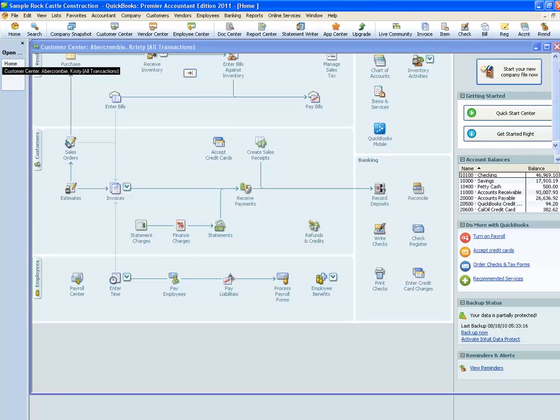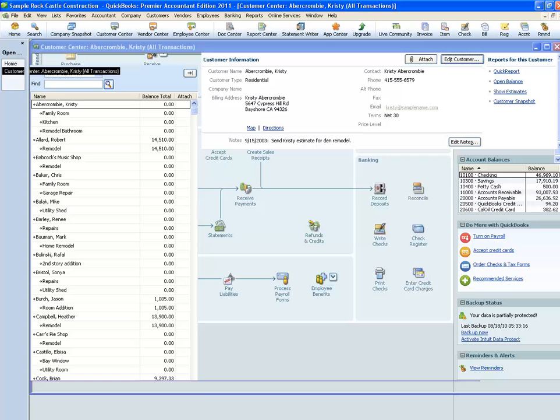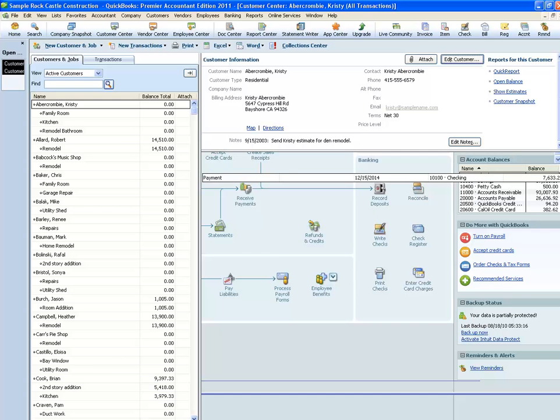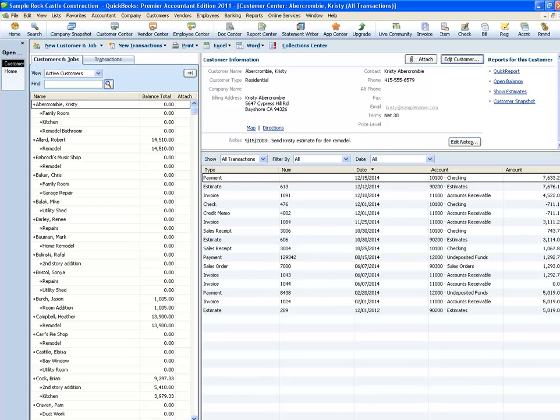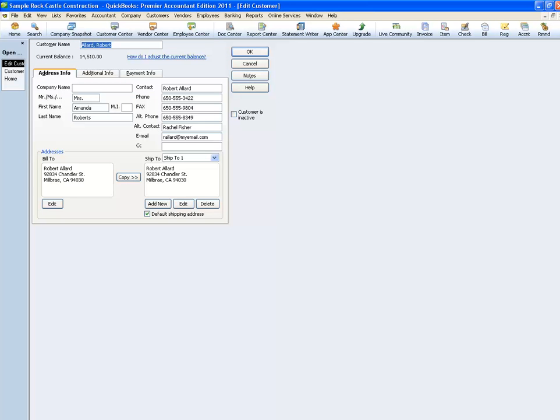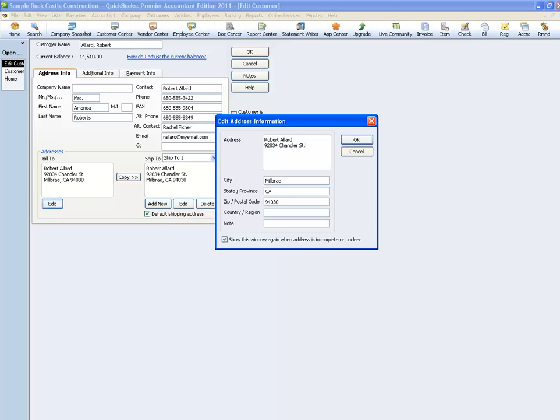What can we do? Well, we're in our old sample company here, and we're going to go to the customer file, and let's open a customer. Pretty simple. Let's open old Robert Allard, and we're going to double click on it. We're just going to highlight it and double click, and it's going to open this field. And you can see we got some great information in here already that we can enter. You can see we got their name, their billing address, their shipping address, whether the default. We can edit it and change it. We can change everything on here, so don't worry.